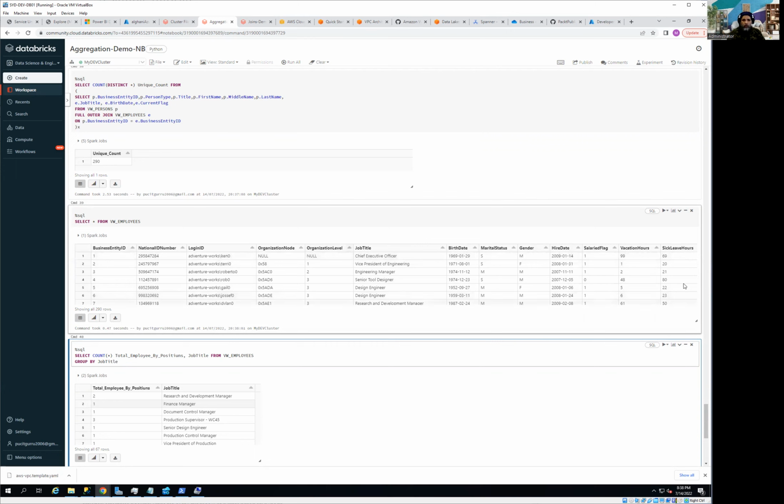So what we are going to do is count the number of employees by department. So for example, by job title. Say I want to provide a report to the HR head, that okay, this is the aggregation of the employees by the job title.